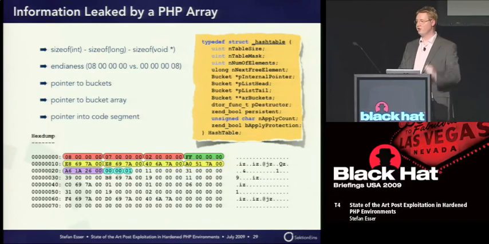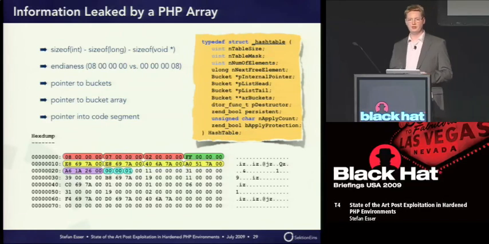So with all this information, you now can write stable and portable exploits. Because now you know exactly what size the int, the long, and the pointers are, and you know the endianness, and now you can prepare the values in the right size and right direction.